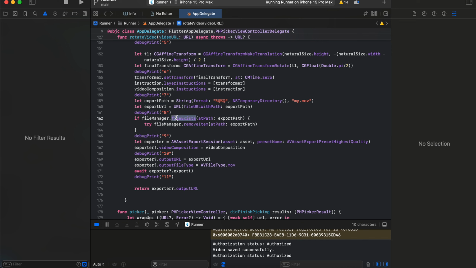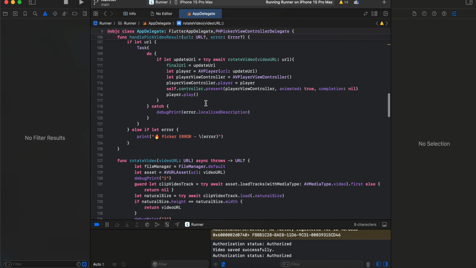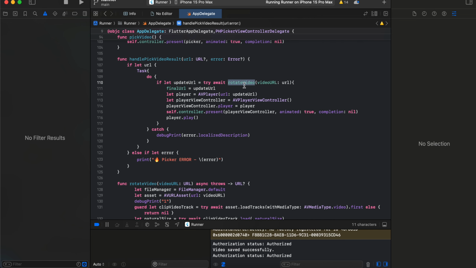And if the file already exists, we remove that particular file. Here we have created an AVAssetExportSession, passing our video composition, our export URL as well as our file type, and exporting it. Then we are creating an output URL. So we are just sending back that output URL to our rotateVideo method. So over here. So yeah, that's it.